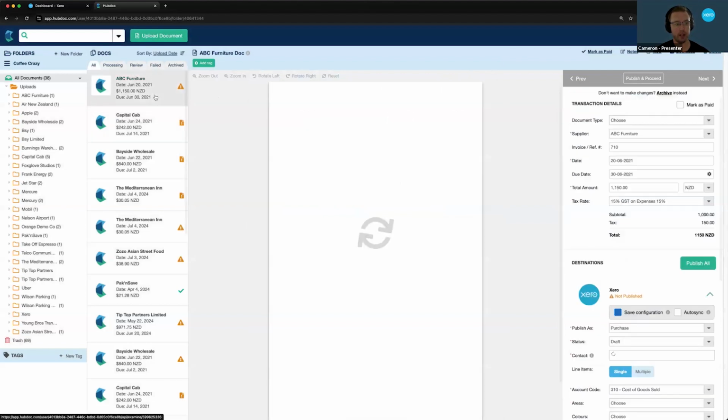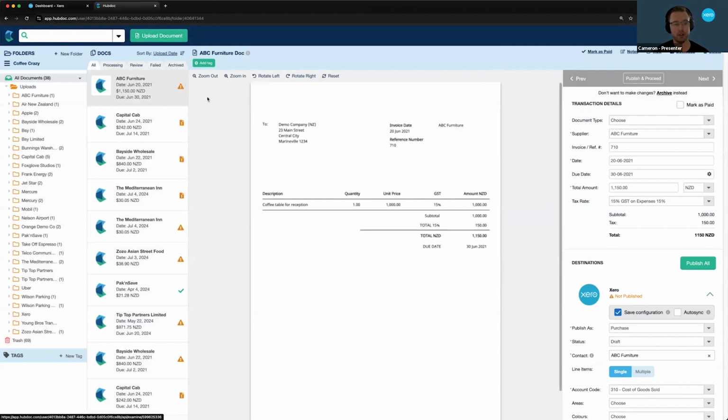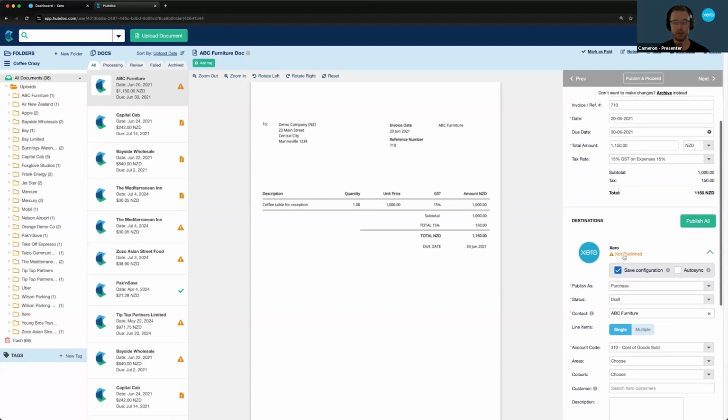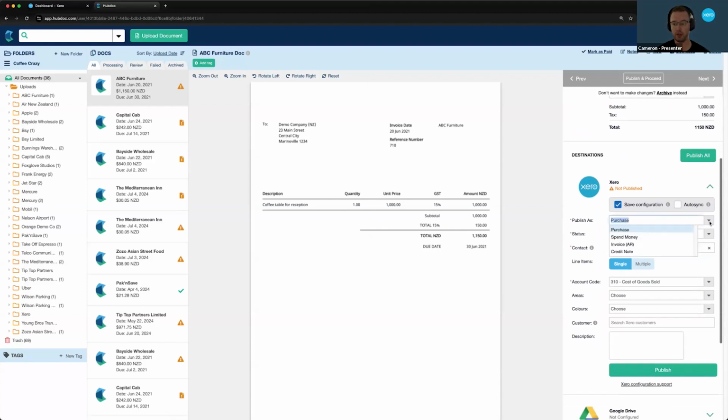So I'm going to go ahead and click on ABC Furniture. It's going to load this bill that I've uploaded. And you can see that it's automatically picked up who the supplier is, the dates, the amounts, and the GST on this transaction. If I scroll a little bit further down, we can see that the bill has not yet been published to Xero. Now you do have the option to have it automatically published to Xero as soon as it comes through. But for today's demo, I've turned this off so I could show you what this process looks like. So I'm going to go down and I'm going to agree that it needs to be published as a purchase item, so bills in Xero, but you do have other options that you can select for different types of documents. We have the option of whether it's going to process as a draft, awaiting approval, or awaiting payment bill. And for today's demo, I'm going to select draft.